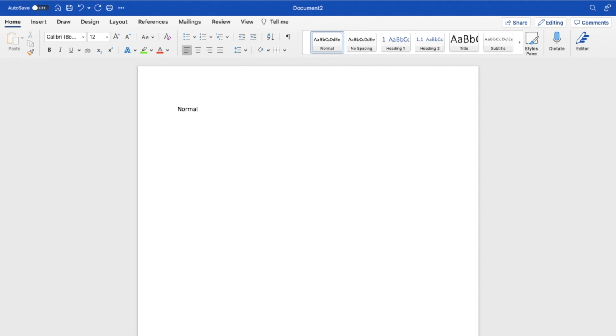There's no indent whatsoever. If you were to press return a couple times and press tab on your keyboard, this is just the generic indent size. So I'll type in the word normal right here, just like that.